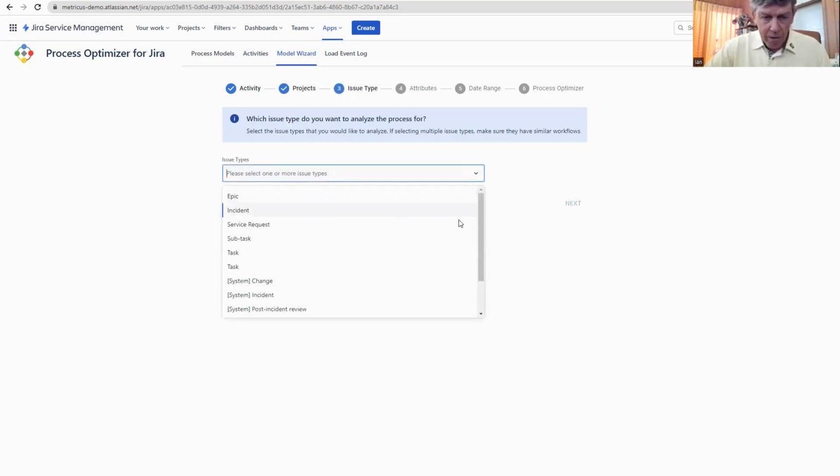Then you can say, well, what issue types? It'll come up with all the issue types that you have, and every single one of them has a story to tell in terms of its life cycle. But just for the sake of demo here, we might go with service requests.